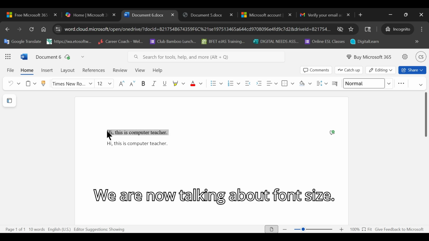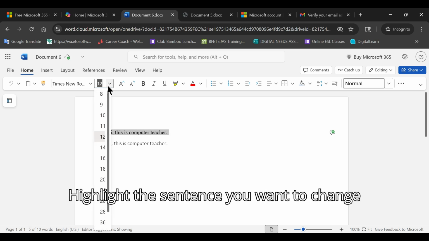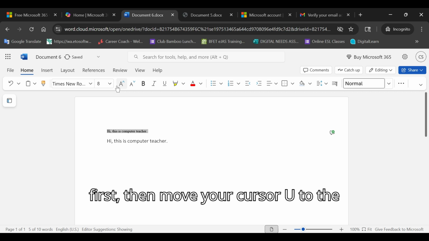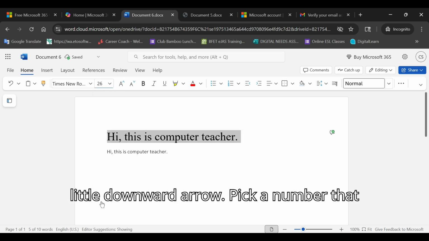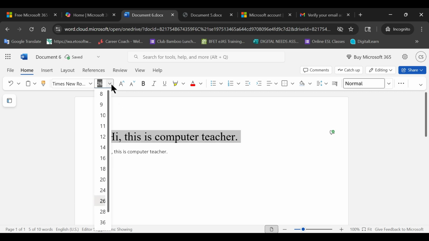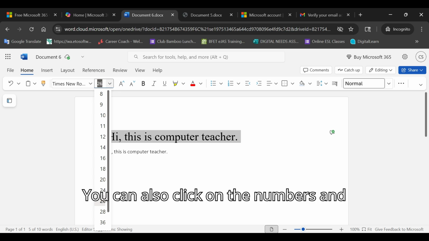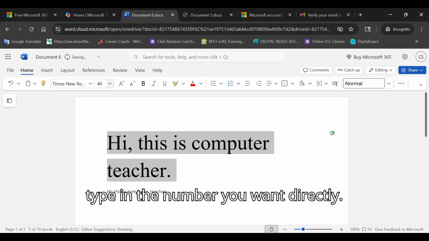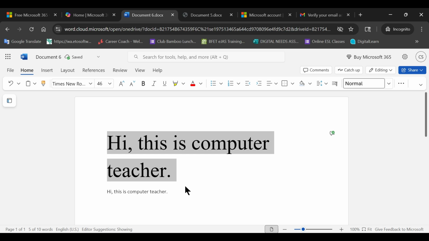We are now talking about font size. Highlight the sentence you want to change first, then move your cursor up to the little downward arrow, pick a number that represents the size of the font. You can also click on the numbers and type in the number you want directly. This way it may be more efficient.